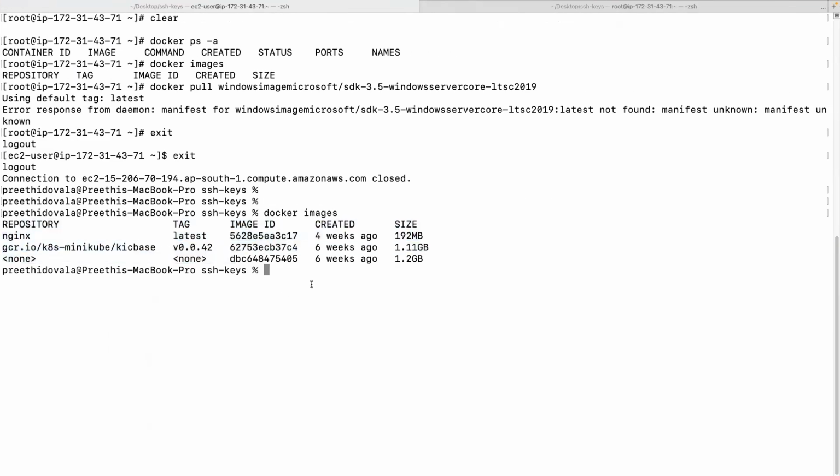Now tell me, this is my Mac. Which type of containers do you think you can run? Linux or Windows? Let's suppose I have this as Windows 10. With Docker Desktop, what kind of images do you think I can run?